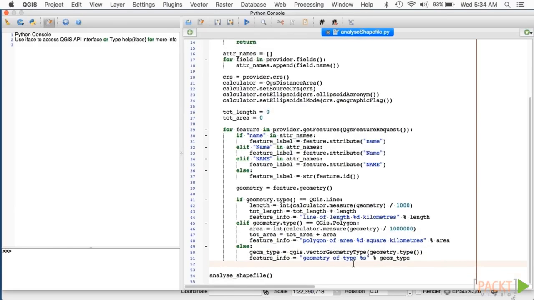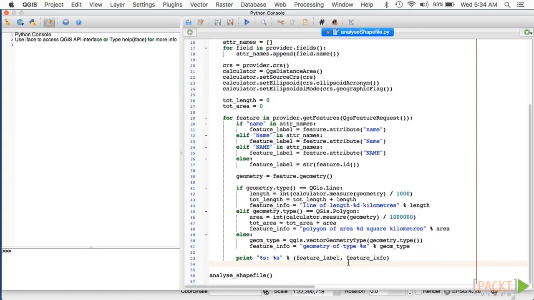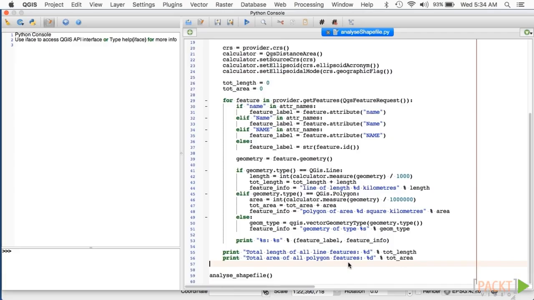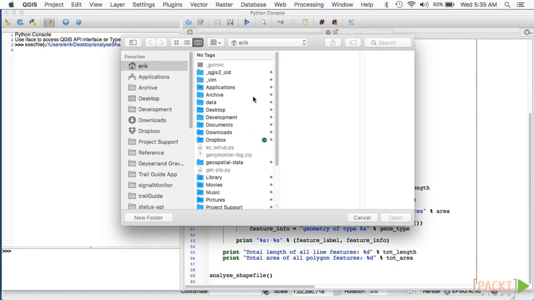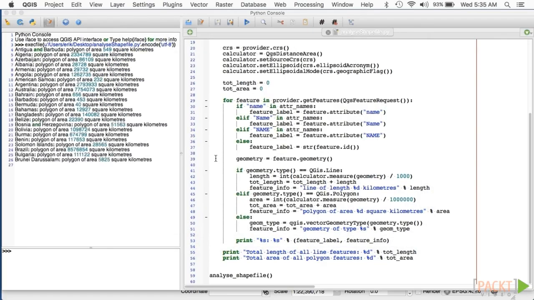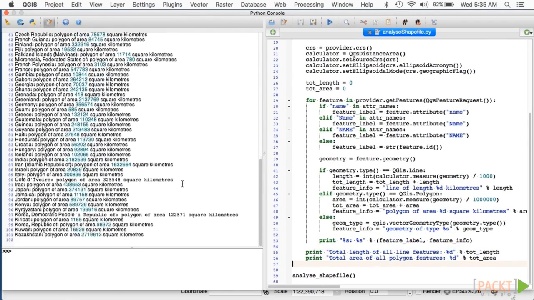Now that we've done all these calculations, let's display the results, printing out the label and the information we calculated for each of those features. And finally, we just want to display the total length and area for all of the features in the shapefile. Here we are. Now this completes our program, so let's try it out. Save it and try running it. Now it's asking us for the name of a shapefile, so let's select the world borders dataset, and there we go. As you can see over here on the left, it's displaying all of the information that it's calculated.